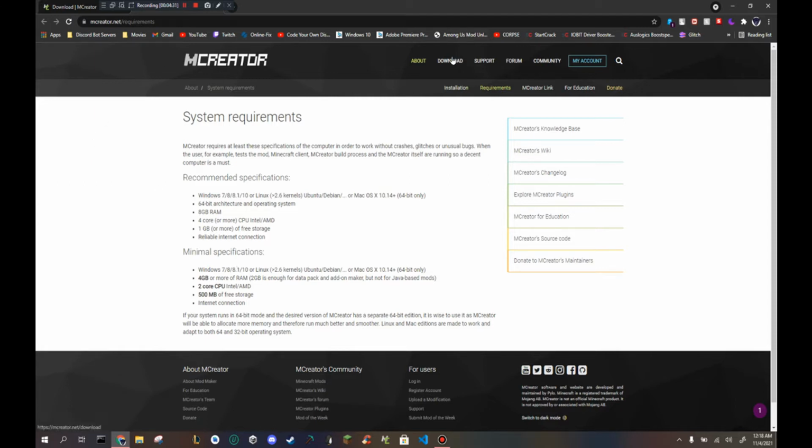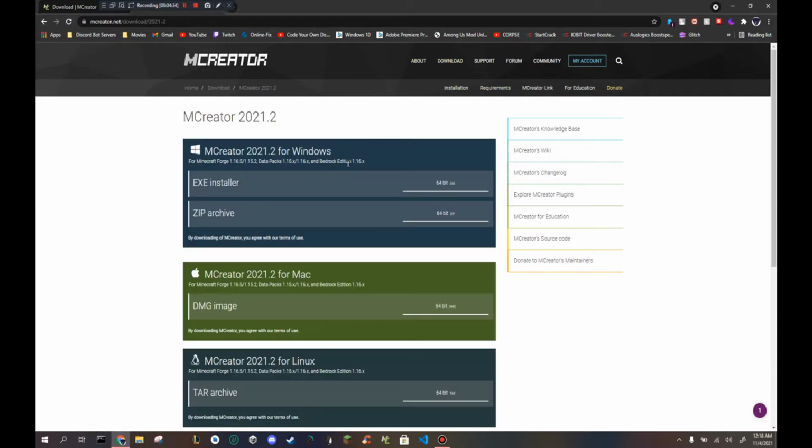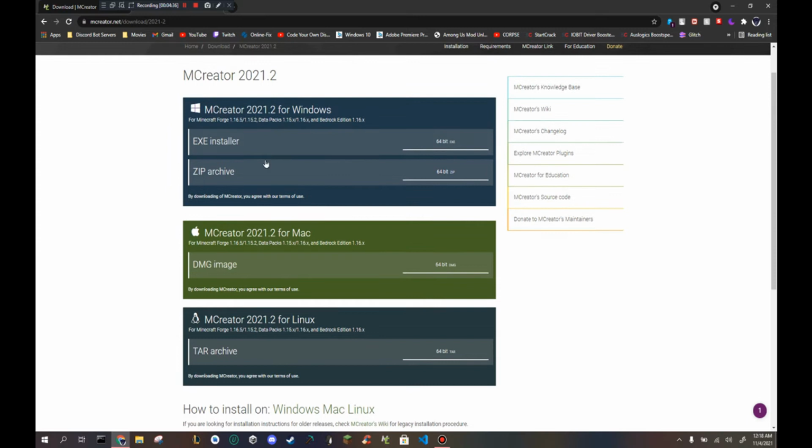Now, all you do is you download it, right? And it's going to ask you what you want to do. I already have it, but I recommend selecting the exe installer if you're on Windows, the DMG image for Mac, and the tar archive if you have Linux. It's very self-explanatory. You press run and it installs, and you accept the terms and conditions. That's pretty much all you need to do. If you'd like a step-by-step tutorial on how to install MCreator, I can create a video for it. Otherwise, I don't see a reason to do so.